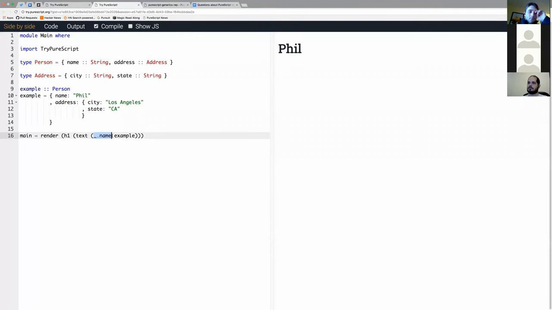So we already have this syntax, right? Obviously here I could have just said example.name, but I want to show that we have this syntax where we can build a function from a property name. This is called accessor syntax. But the new feature is that we can now make chains of these things, right? So I can say, I want the city, Los Angeles. I can just pull that out by saying underscore, an anonymous function argument, dot address dot city.